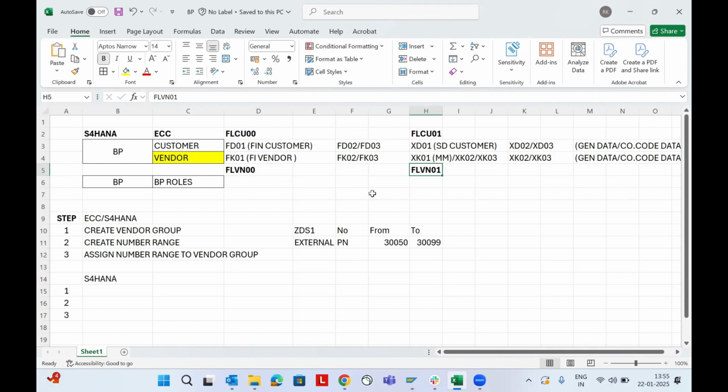When it comes to the BP master, it's a bit confusing. People who have worked in ECC see that in SAP S4HANA it is totally changed. But if you understand logically, nothing has changed. Only the different segments have been converted into roles. That is the only difference.